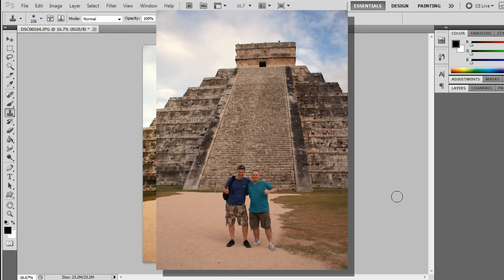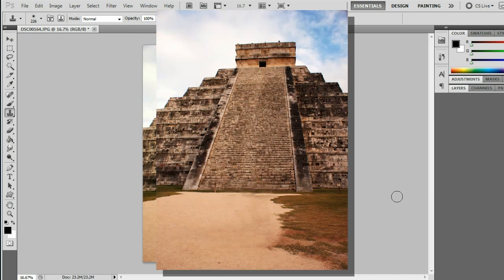And there you have it. This is just one of many ways to remove unwanted objects from a photograph using Adobe Photoshop CS5.